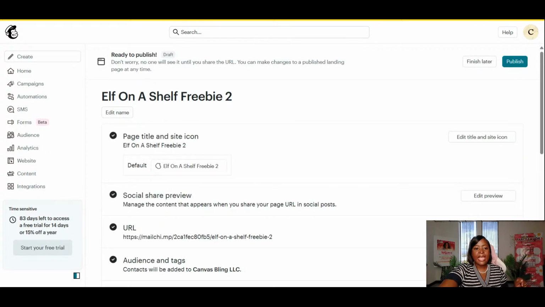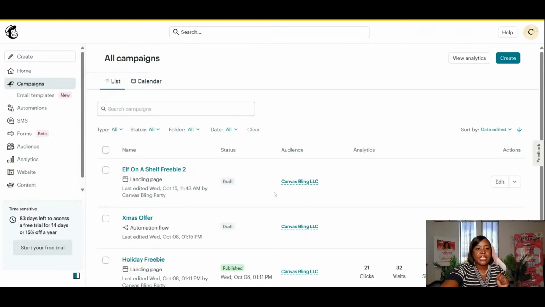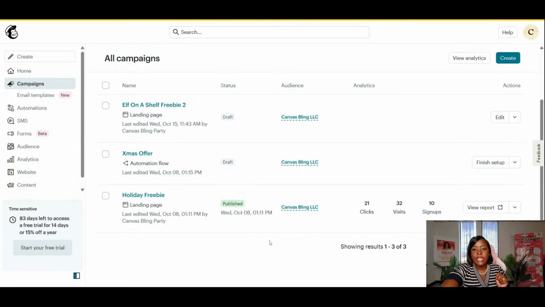So now I have everything here, y'all. If you want to edit it, you can go to your campaigns, that's where you'll see it if you want to be able to edit it. And then you'll just hit publish. I'm not going to publish it because I already have one published and I don't want to have duplicates, right? I just did that to show you guys. So I'm going to hit finish later and I'm going to go to campaigns. And as you can see, it's right here.